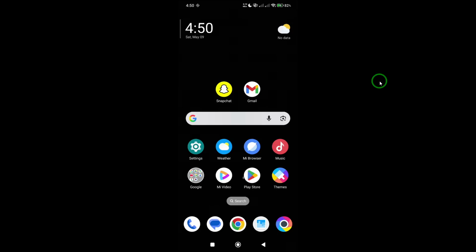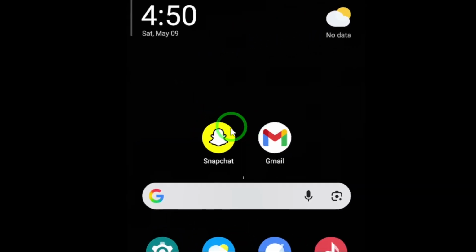Let's get started. First, open up your Snapchat app on your phone. Once you're on the main camera screen, look at the top left corner and tap on your Bitmoji or profile icon. This will take you to your profile page where all your account details live.